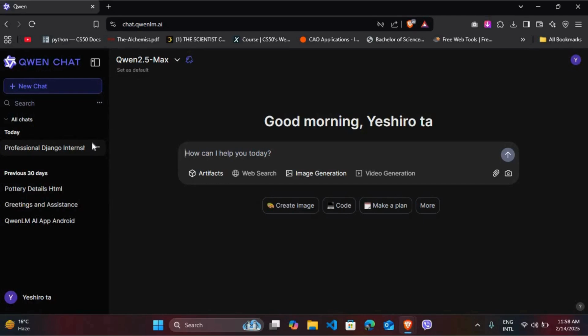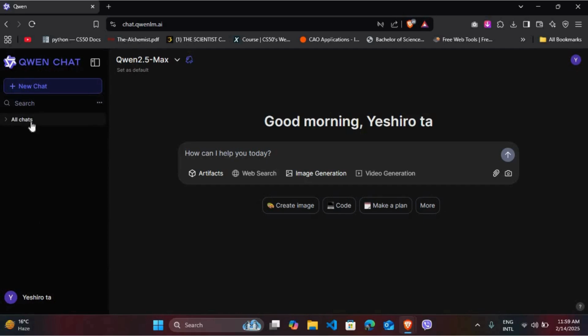After you are logged in, you will see this kind of interface. In the left hand side, you can see all chat section. If you click on it, you can see all the chats listed that you have had before.